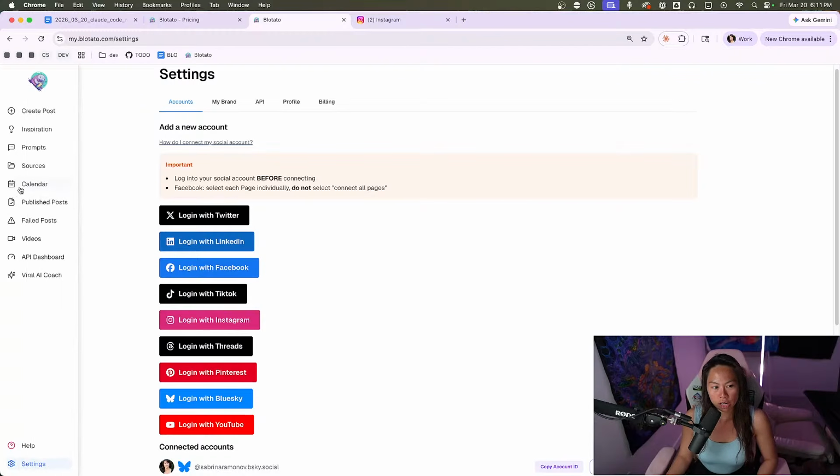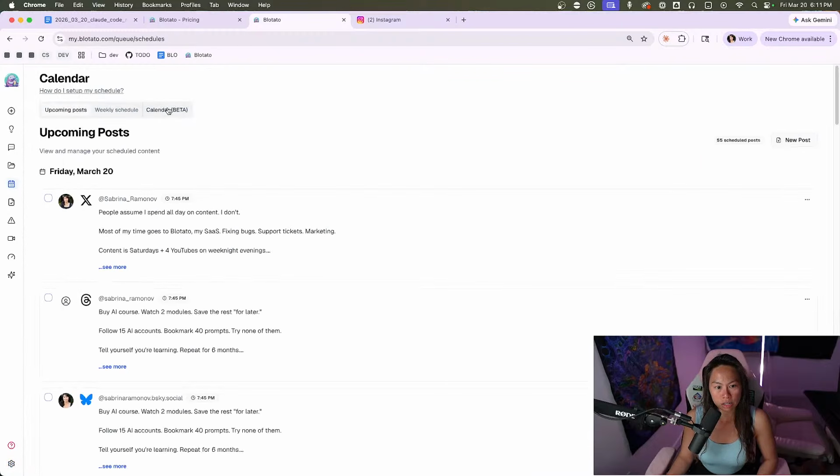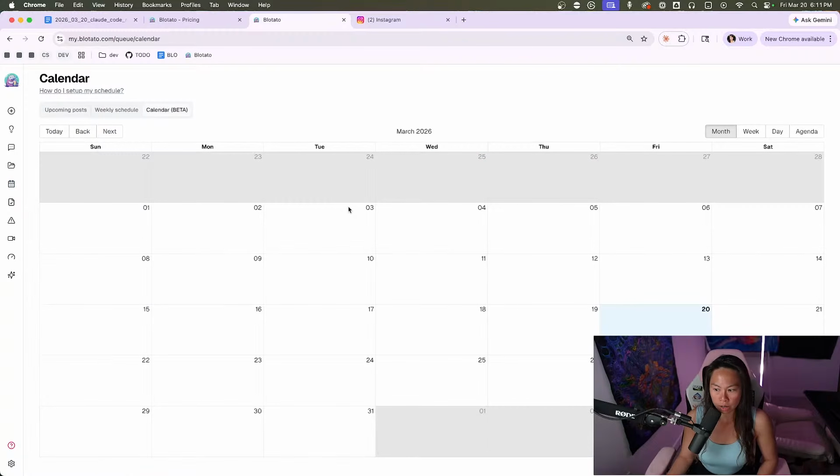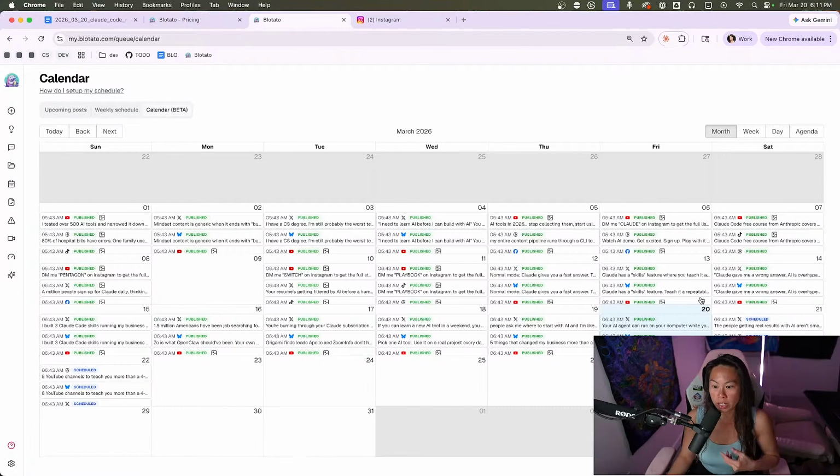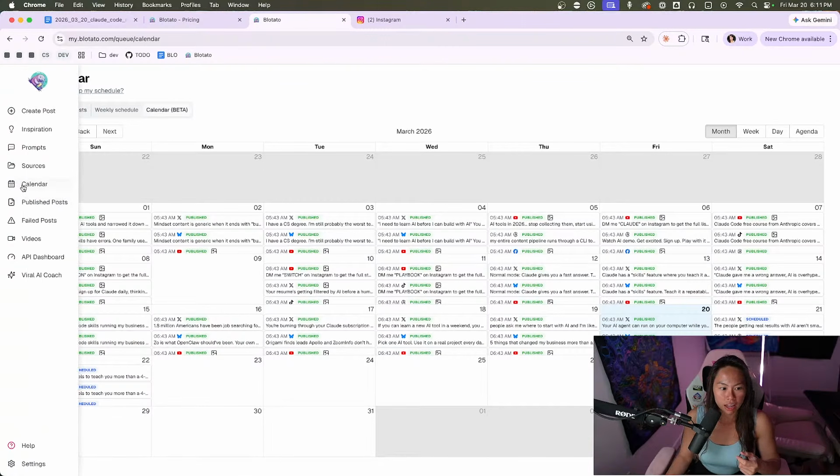And then to manage everything, we have a calendar here. If I go to calendar beta, this will show all of my published content up until this point. I typically batch content one week at a time, so that's why it's typically one week like this.